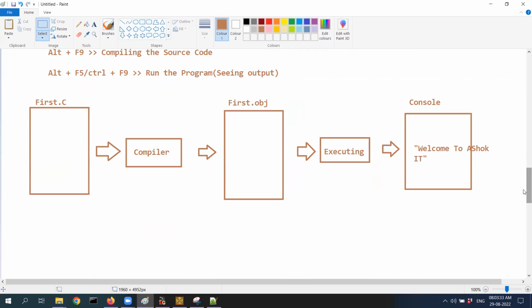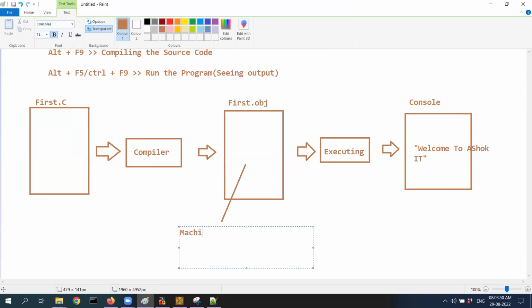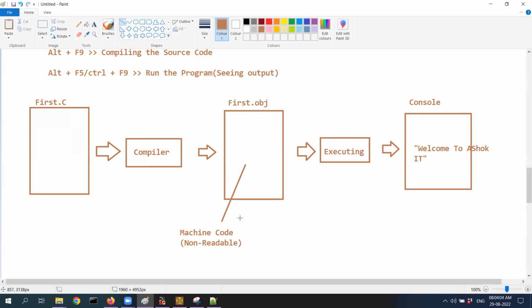Now we are trying to understand one point with respect to the C programming language. Can you please confirm this is the machine code or not? Yes, sir. So machine code is always going to be non-readable. Agree or not? And this machine code is generated right now on what machine?